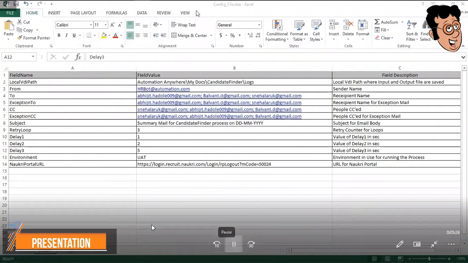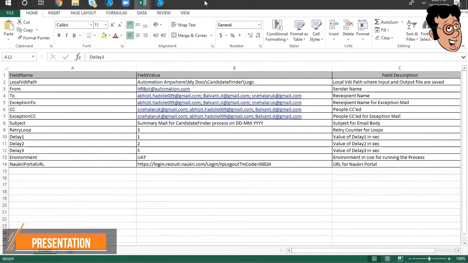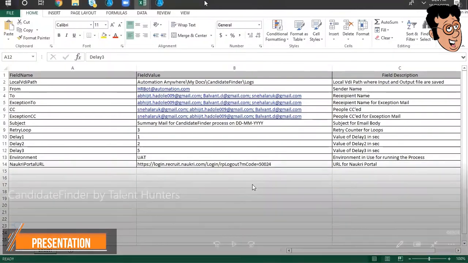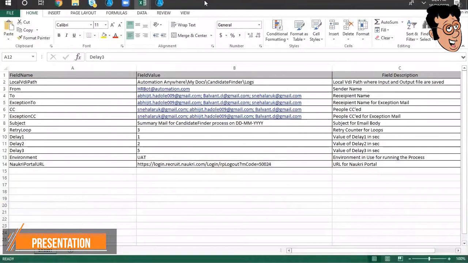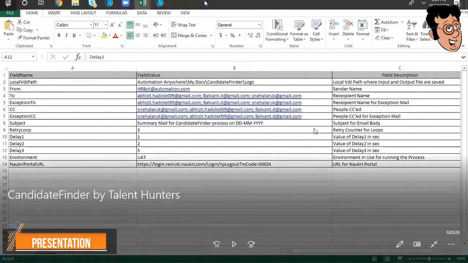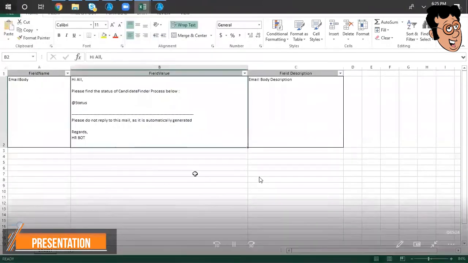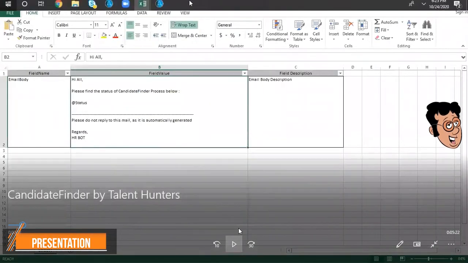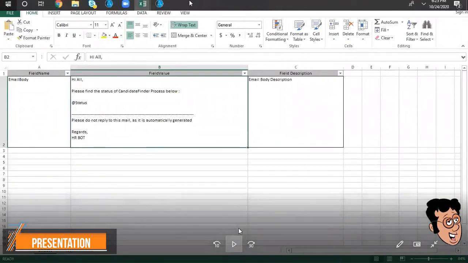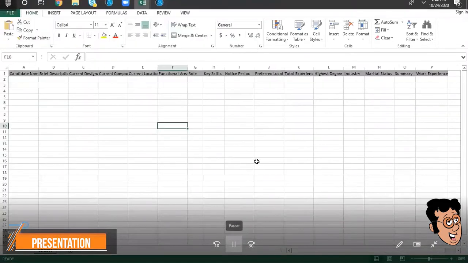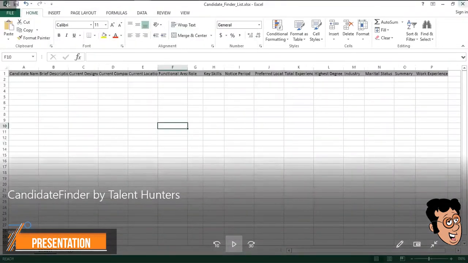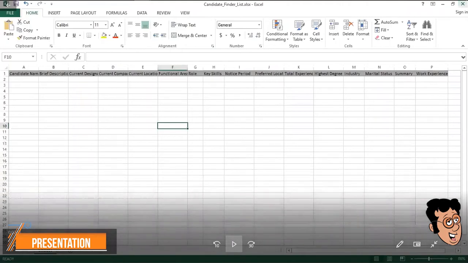As you can see, first we are seeing the config files from where we will take the URL for the Naukri portal. Then we have a from and to address which we can set here. Then we have a log path mentioned here. This is another config file where our email body template is fixed, so from here we will take the email body. And finally we have the output template, where the bot will save all the extracted information for that particular candidate.